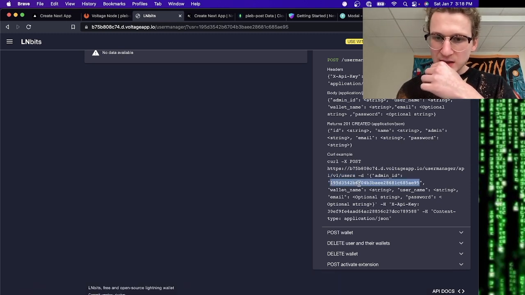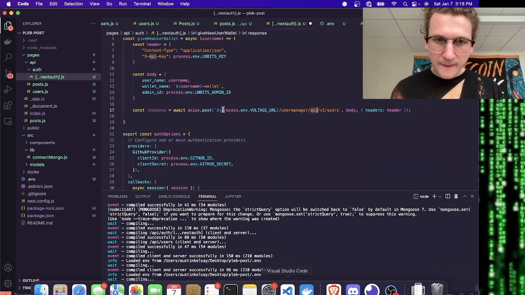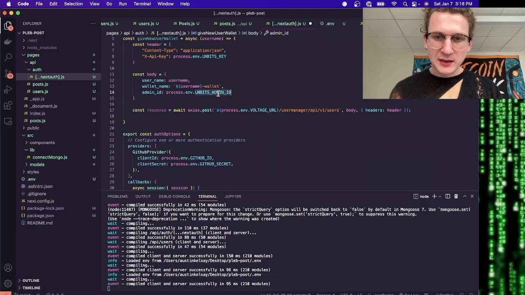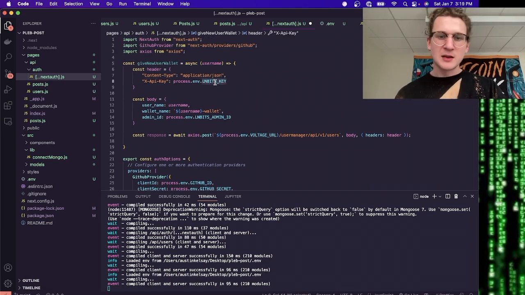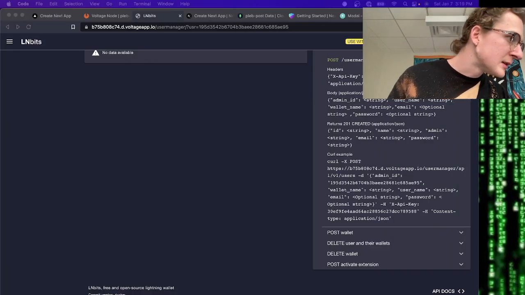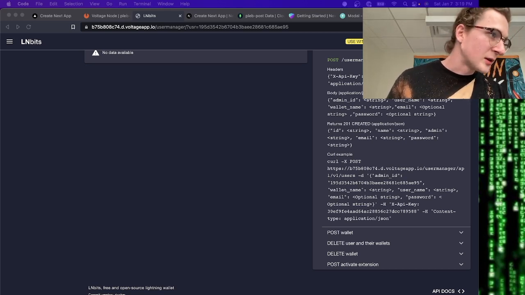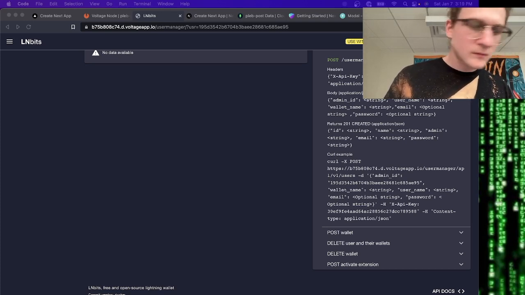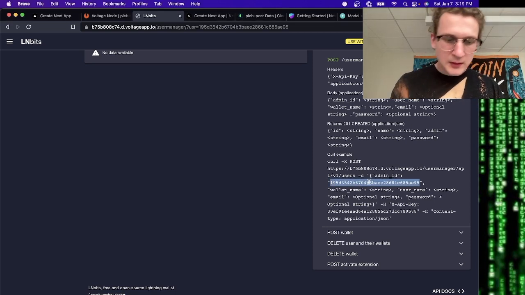And our admin ID, do we need to add this as well? Crap. LNbits admin ID. I think, no, I already added that. We've got our URL. We've got our X-API key as well, I believe. Let me make sure we do have all of these. No, I still need the LNbits admin ID. That's what I just copied. Equals this guy.